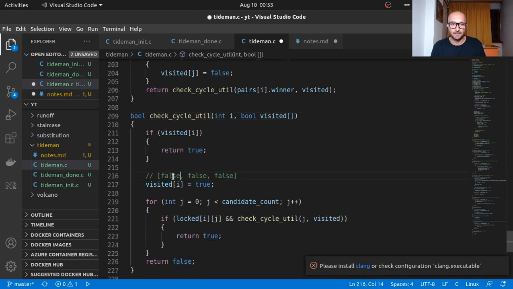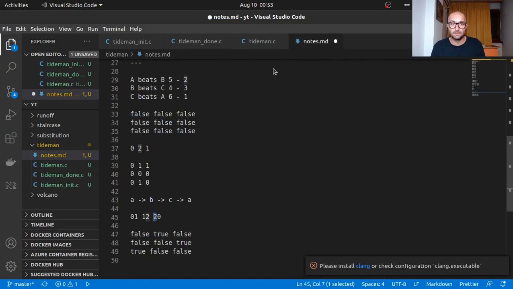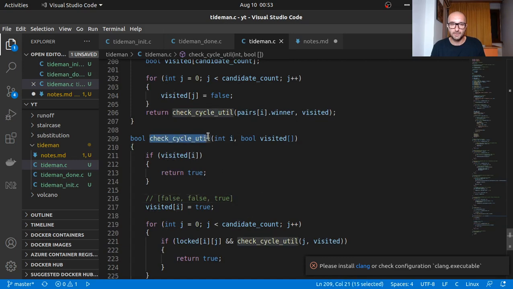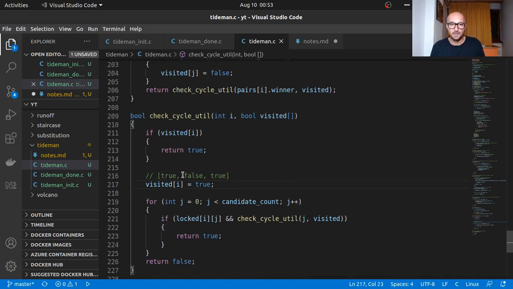Our array, again, is false. So is 2 true? Start from 0, so 0, that's true. Then here's your visited. Zero comes in here, so this is the recursion. We use this function. Zero comes in here, visited. Zero calls, and j is one. One, is that true? Check if this, so here j was one.